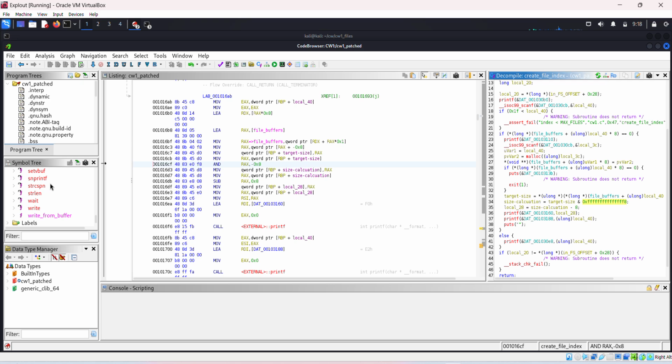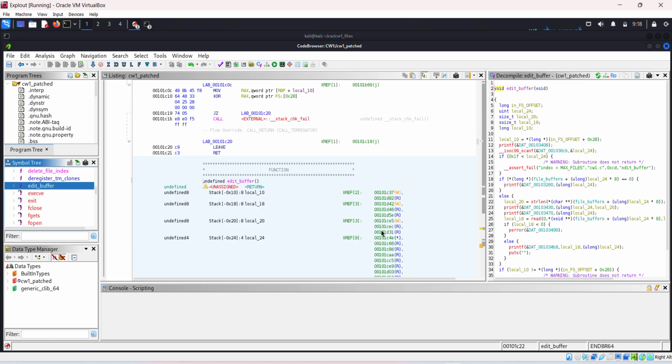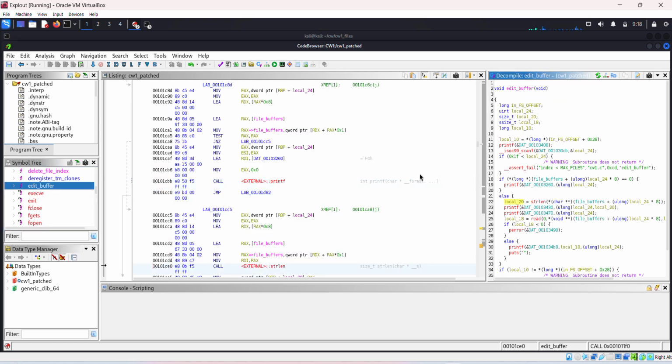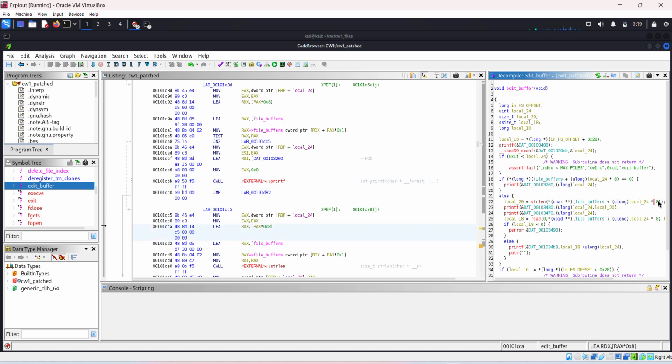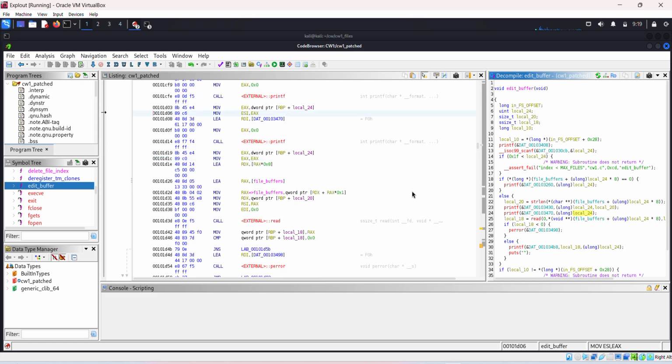Let's look at the edit buffer here, the edit into buffer. In this function, local_20 also gives us a local value, and it gives us the file buffer plus local value times 8 bytes. It writes directly to a memory location without verifying whether local_20 has more bits than allocated. And this here is how it reads.